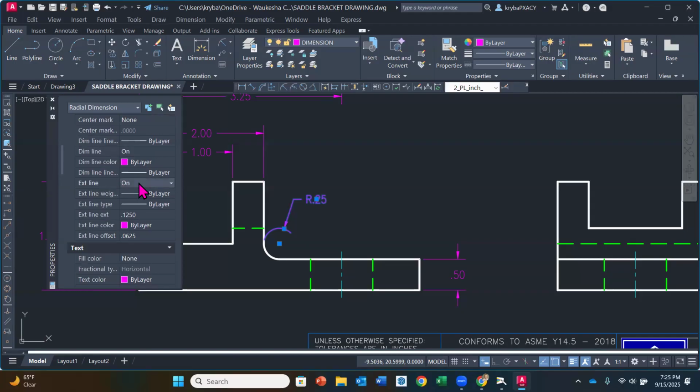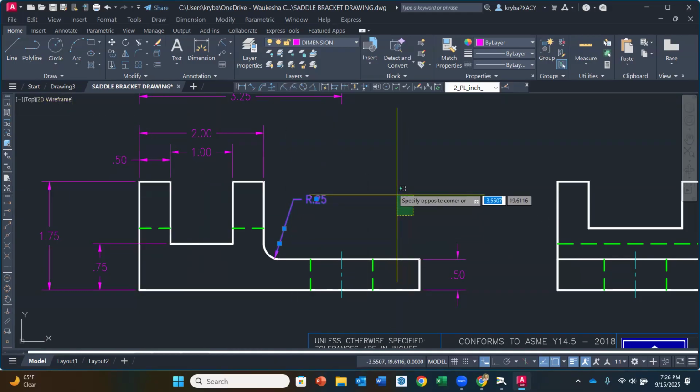Where it says extension line, now this is just for this one. We are going to put it off. So you're going to arrow down and you're going to click on off. The extension line is that radius, as that's going over the top for that radius dimension. And then, I'm sorry, what was that? I do that. It puts my radius on the inside.